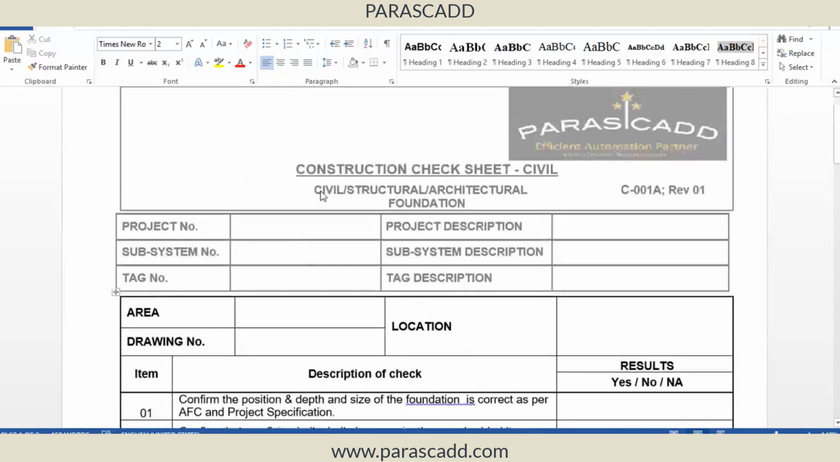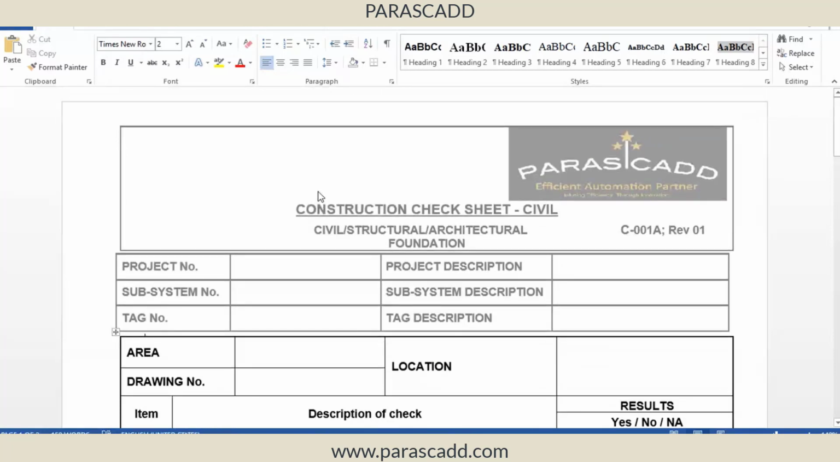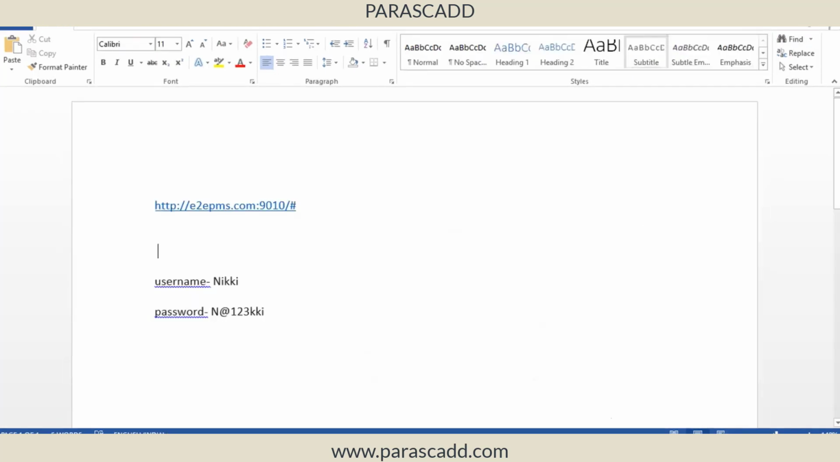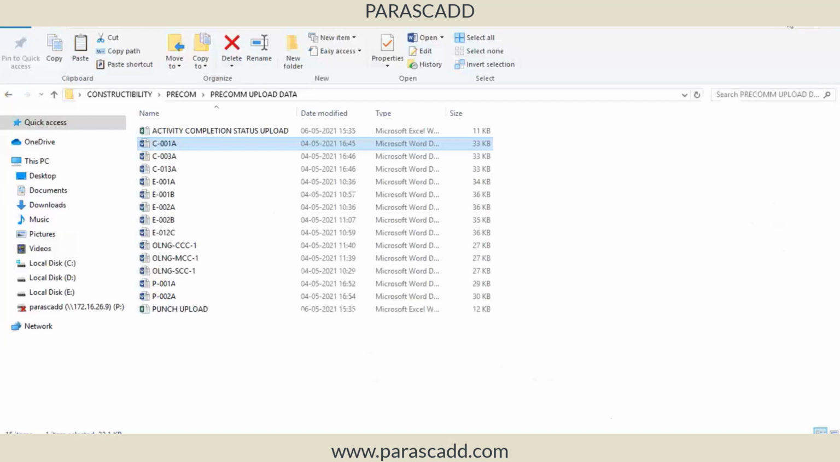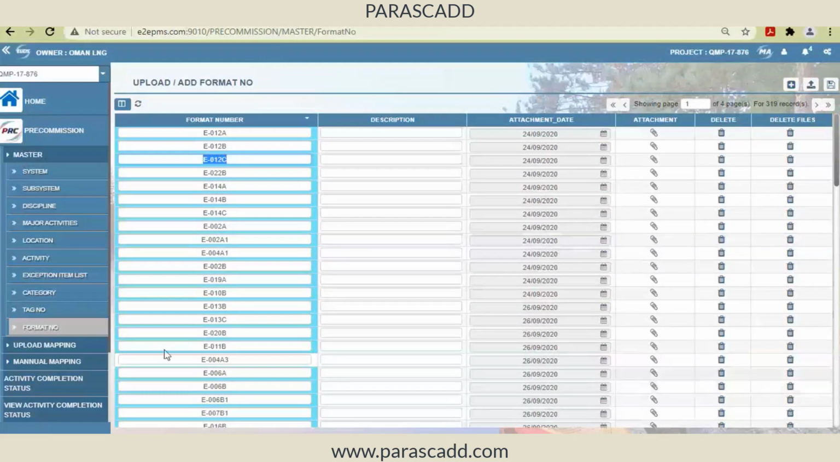What the system will do is, we upload this blank template into the system, and while I'm downloading, the system will generate the project number, subsystem number, system number, tag number, everything. Yes, this serves as a template. When I go to the software, I will explain it to you in detail.